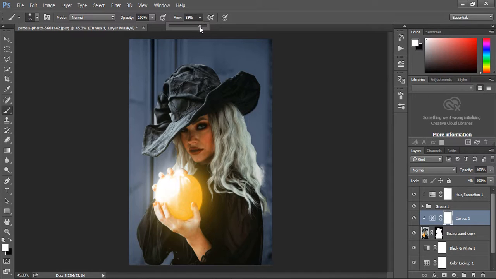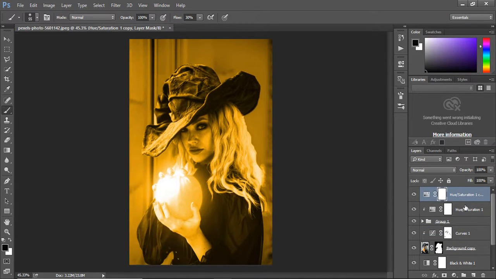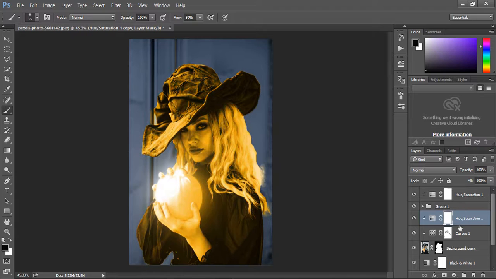Select the brush tool, lower the flow level and make sure the forecolor is black. Copy the hue and saturation layer and place it above the curve layer. Invert the mask using Ctrl+I.